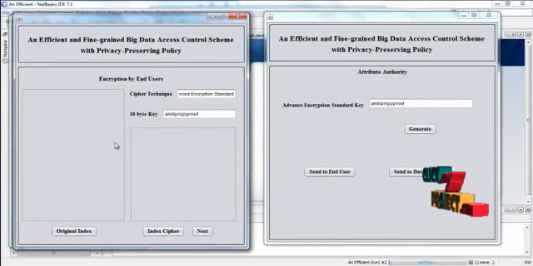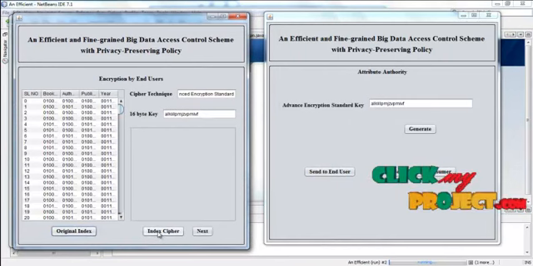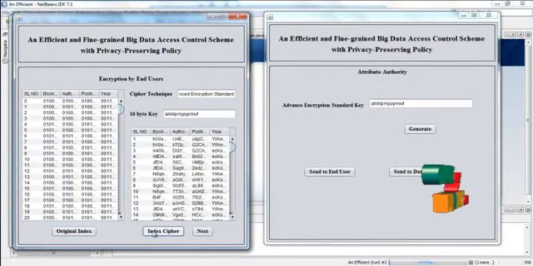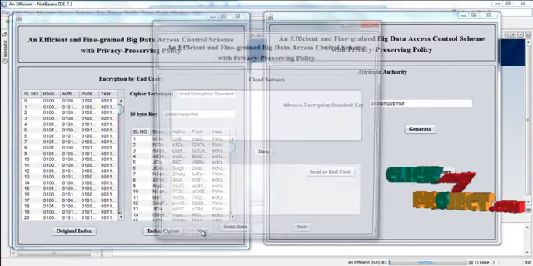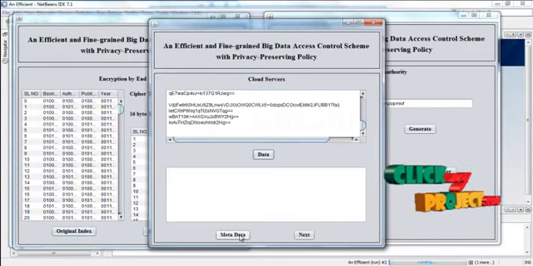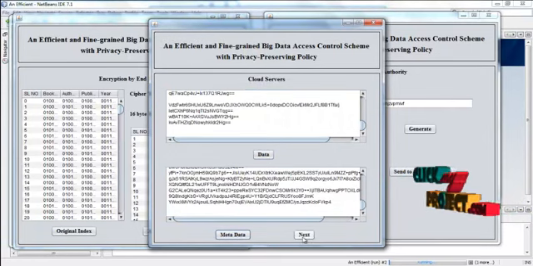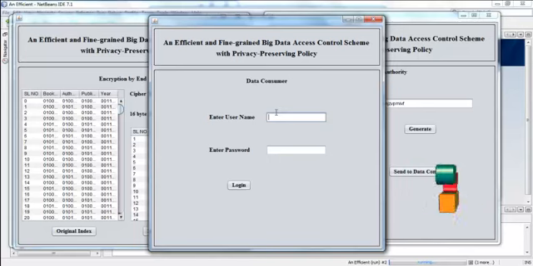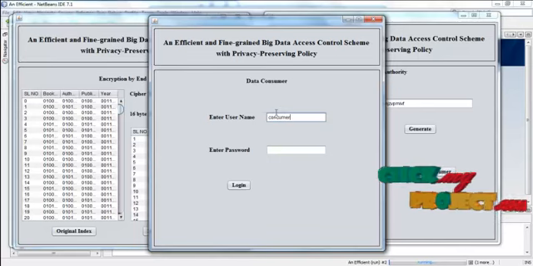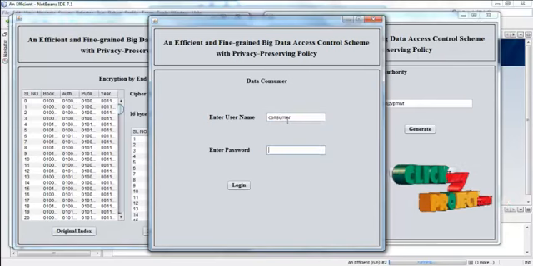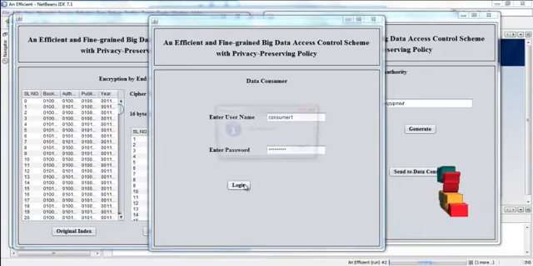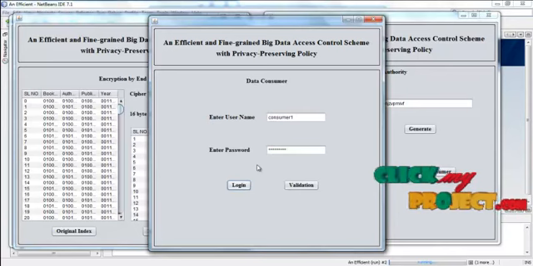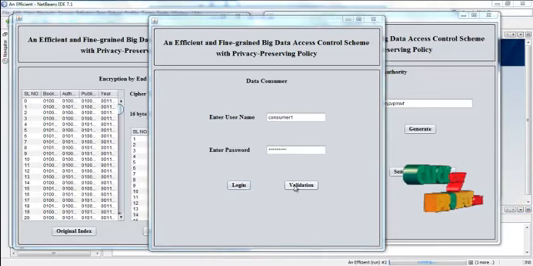Here also we have to see the original index, and then click index cipher, that is the index is encrypted. Then click next. This is the server. The server receives the data and then the index. Then click next. This is the consumer phase. The consumer has to log in to the system. Press login. If the login is a success, only then does consumer one go through the validation process.